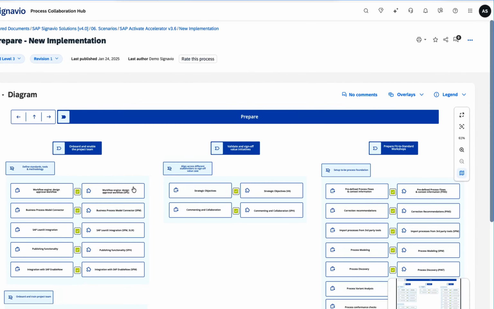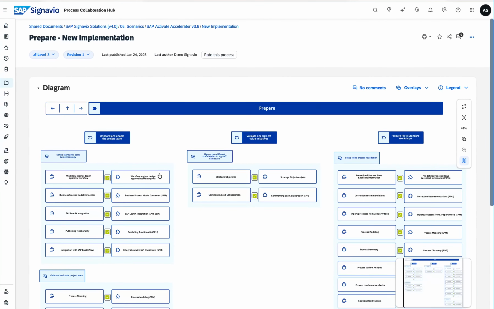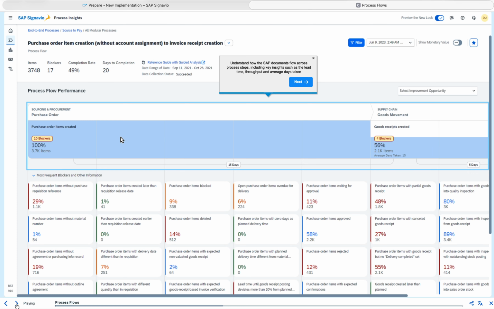The third and final activity in the Prepare phase is the preparation for the Fit to Standard workshops. The first step is to establish your to-be process baseline by looking at your current performance data and comparing it with SAP best practices. A quick way to analyze your existing processes is by using process flows and SAP Signavio Process Insights, a fast, out-of-the-box mining tool that provides immediate visibility into how your SAP processes actually run.